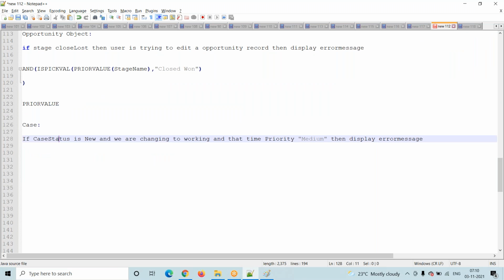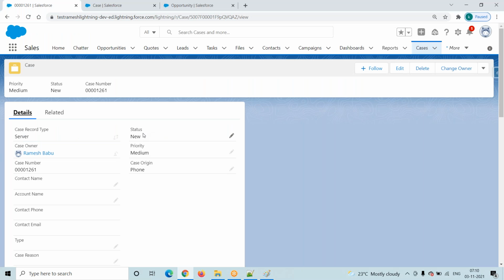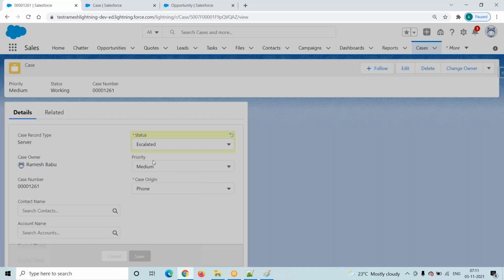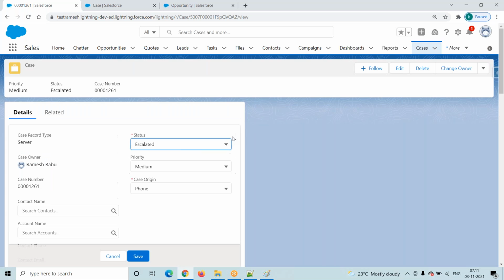Suppose you are trying to change the case status from new to working. So when the case status is new, at that time you are trying to change it to working, which means the old value is new and the new value is working. Whenever the new value is working and priority is medium, then we have to display an error message. That is my requirement. For example, I am trying to change from escalated to working. At that time I don't want to fire my validation.